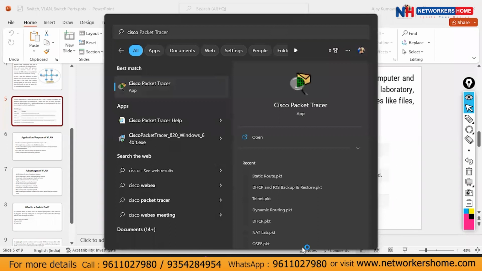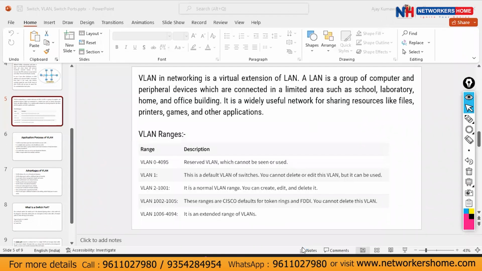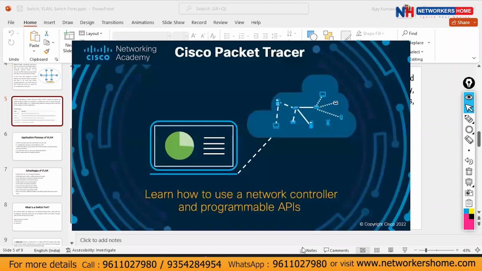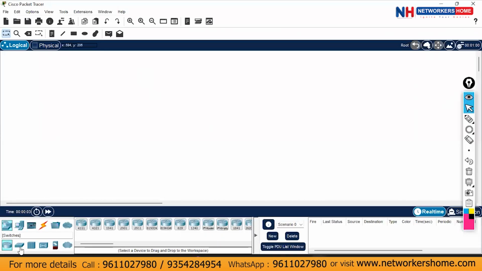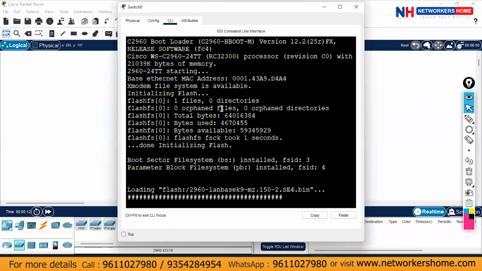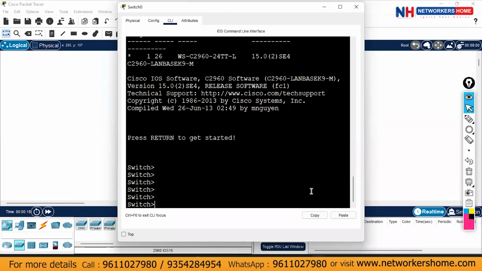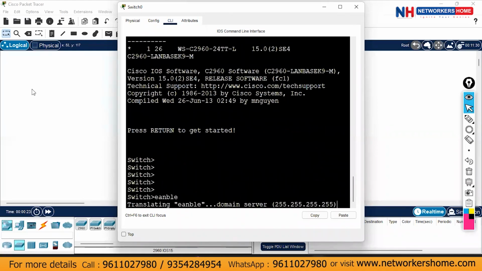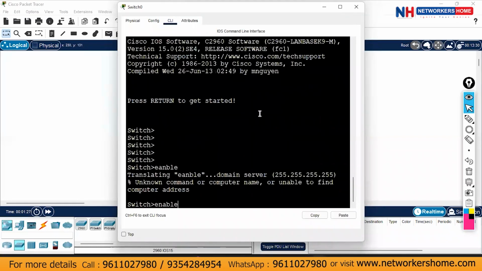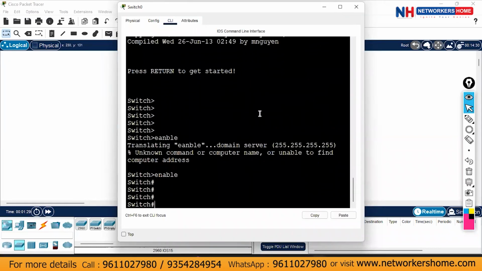First of all, your switch also has the same 3 modes: user execution mode, privilege mode, and global configuration mode. The commands will be the same: enable, configure terminal. So let's say I'm taking this switch. If I open this switch, it is starting up. Which mode? User execution mode. If you type the enable command, privilege mode.